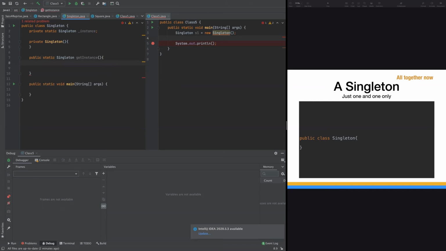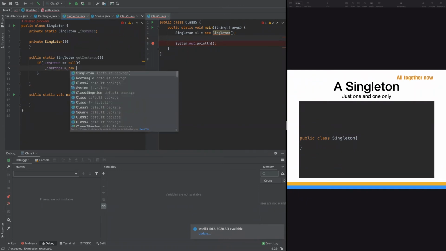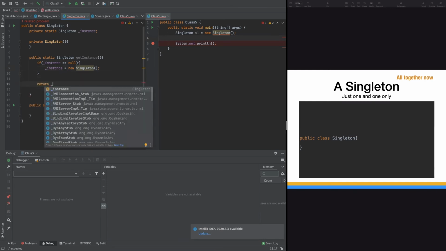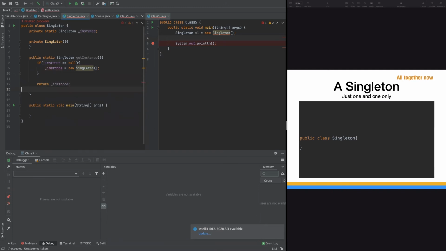What we're going to check is that if instance is null, because we're in the same class, we can say instance equals new Singleton. That is for the first time that we call it. And then we can do return instance. Now we're returning that instance. If it didn't exist, it creates it.